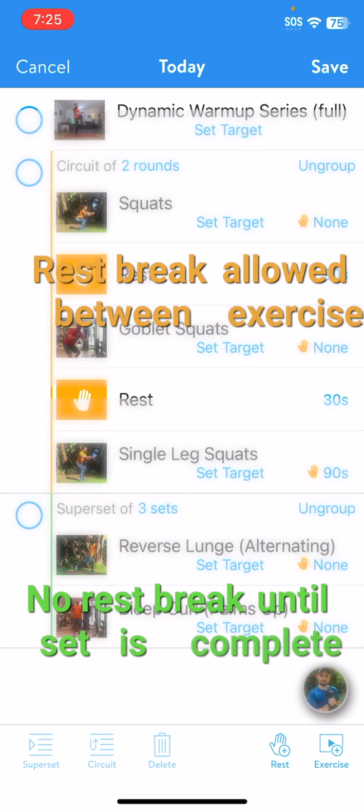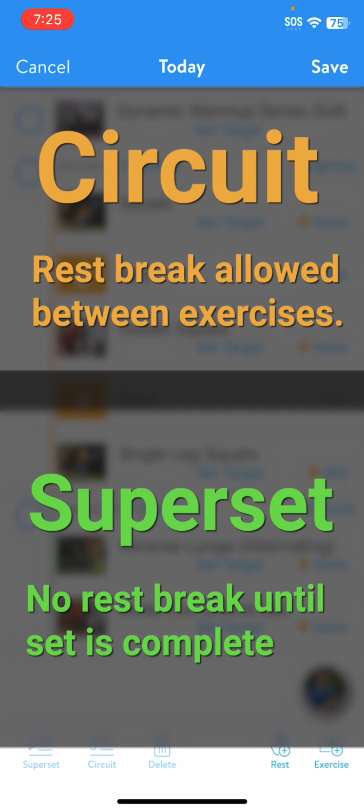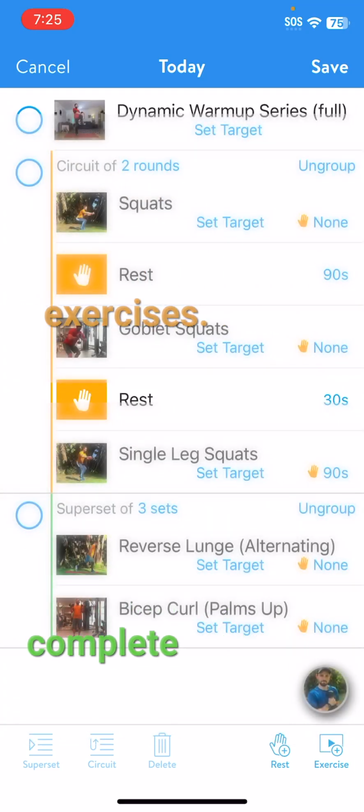Now the difference between a circuit and a superset: with a circuit, you can have specified rest breaks between exercises, whereas with a superset, you're taking no rest breaks between each exercise until you finish the set. Then you can take a break. So that's the only difference between a circuit and a superset. The idea is that you have rest breaks between supersets, and you continue to go from one exercise to the next with no rest until you finish the set.